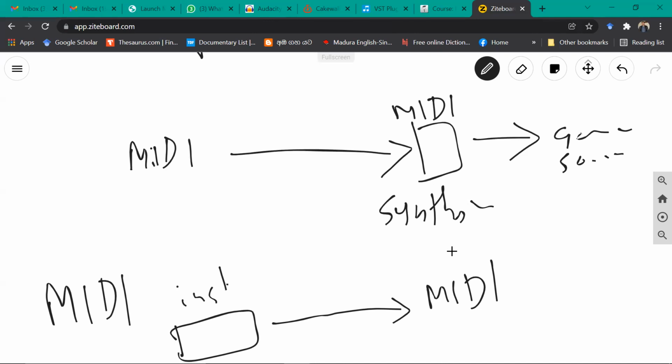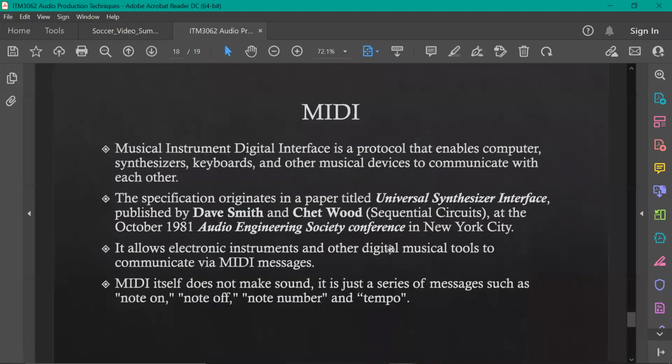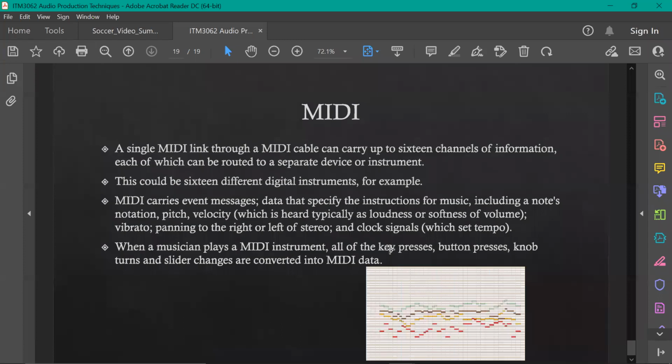We can generate the relevant notes the way we want them. So that's the difference between audio and MIDI.